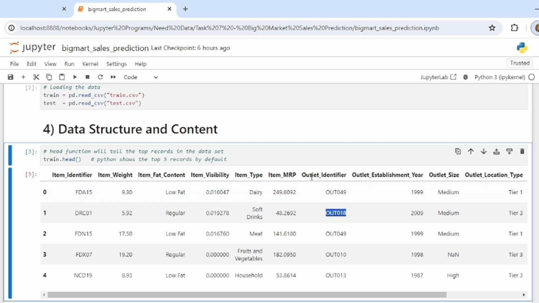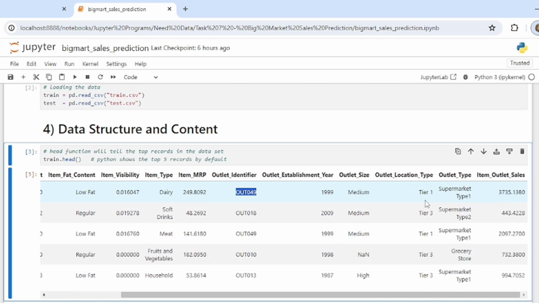And outlet establishment year says the shop's opening year. So the shop with the ID OUT049 was opened in the year 1999. So that's the information given here. And outlet size. So this shows the size of our shop, which is medium. And outlet location type. So from this you can see the location in which our shop is present. So there are 3 types, I think. So we'll look at them.